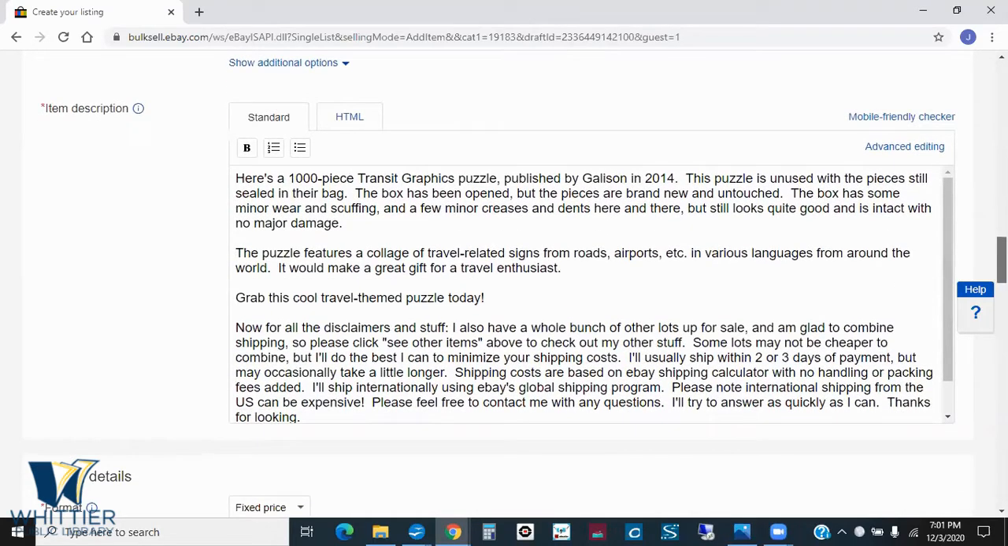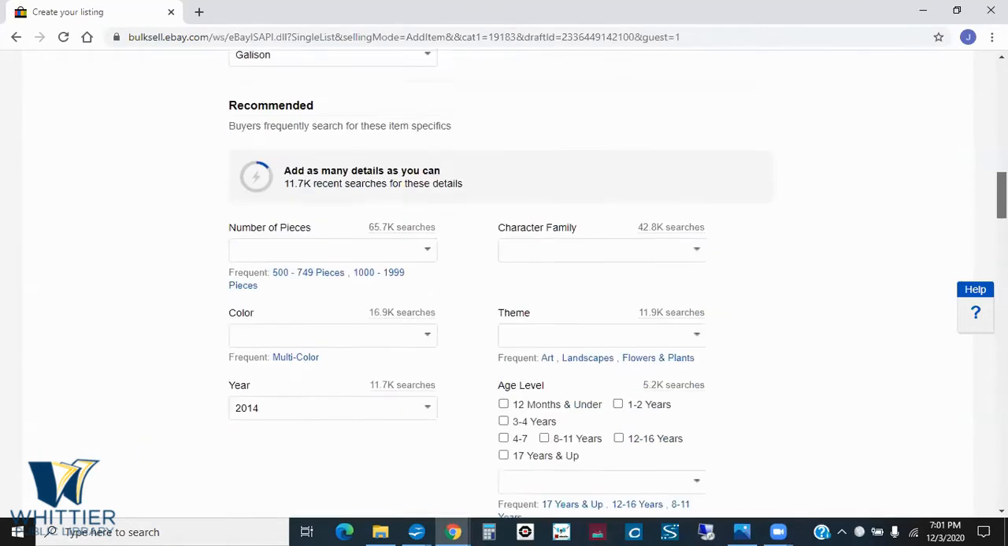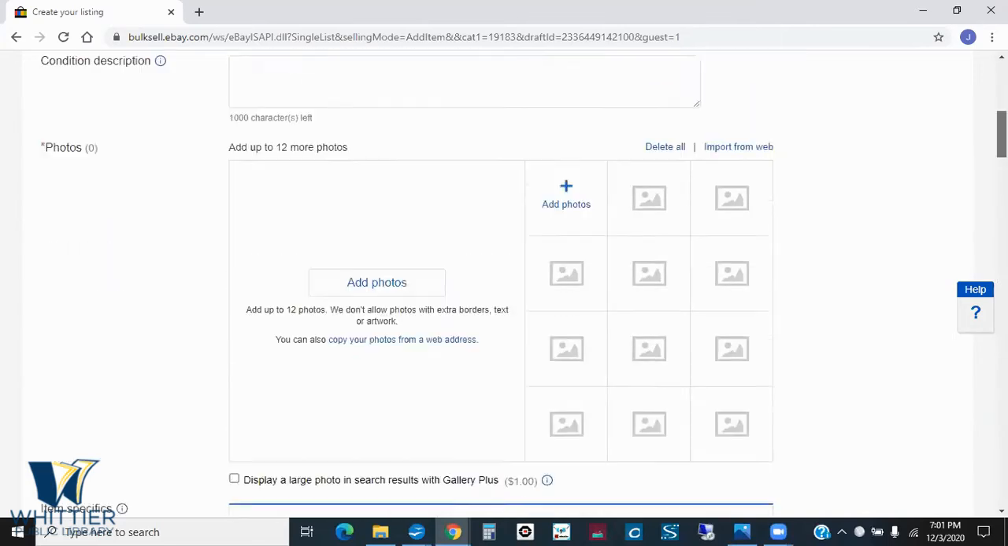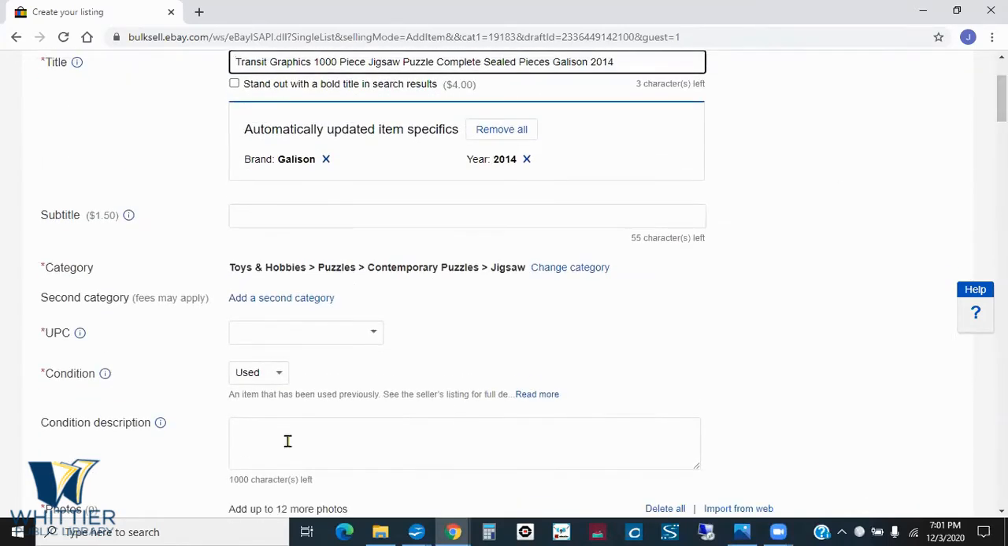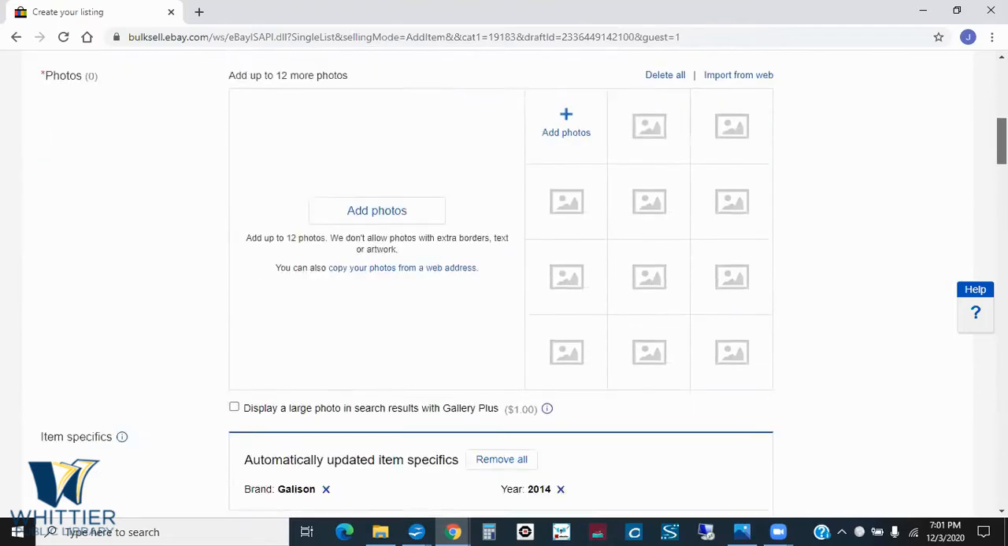Now here's my description. You see I've written a description that it's a 1,000-piece transit graphics puzzle. Who published it, what year. It's unused, pieces still sealed in their bag. The box has been opened, but the pieces are brand new and untouched. Notice, because the box has been opened and unsealed, I did not list it as new. I listed it as used here, even though the pieces have not been opened and nobody has built the puzzle.